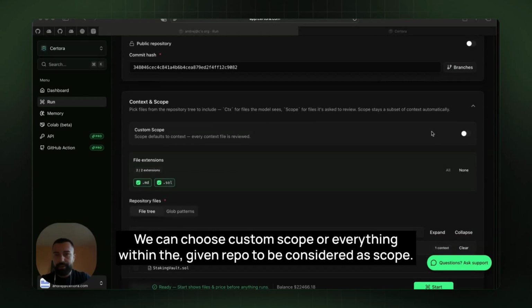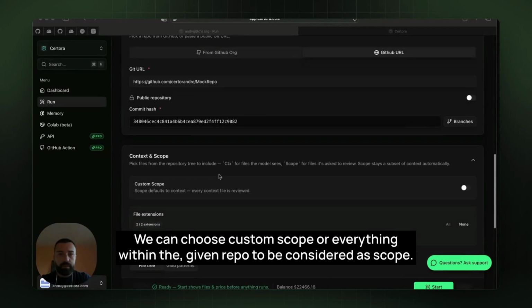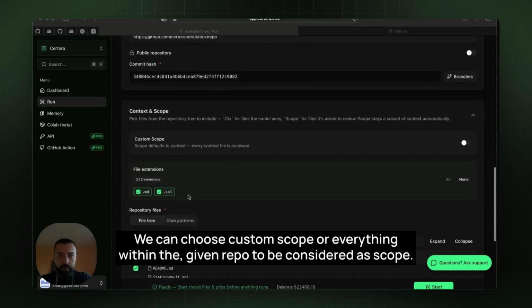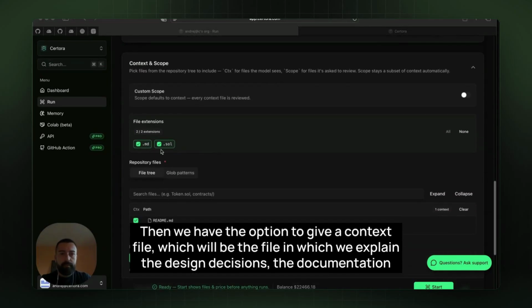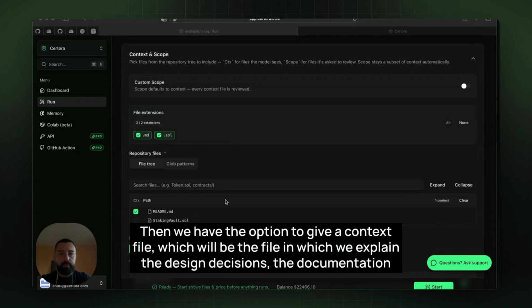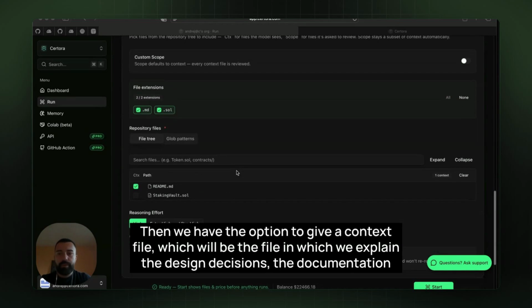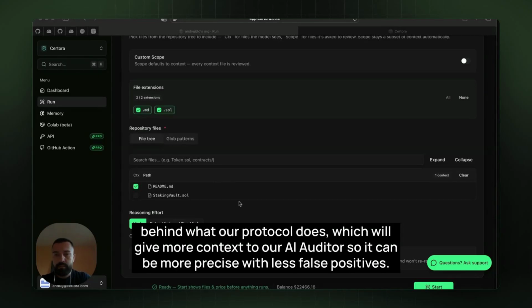We can choose custom scope or everything within the given repo to be considered as scope. Then we have the option to give a context file, which will be the file in which you explain the design decisions, the documentation behind what our protocol does, which will give more context to our AI auditor so it can be more precise with less false positives.